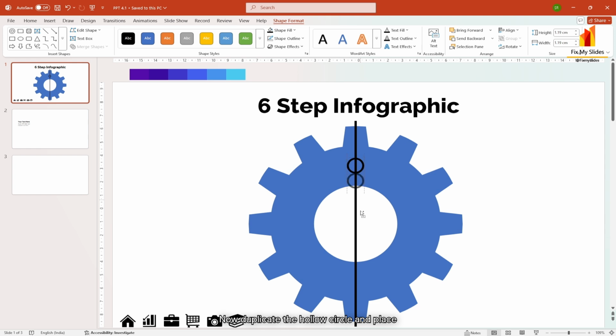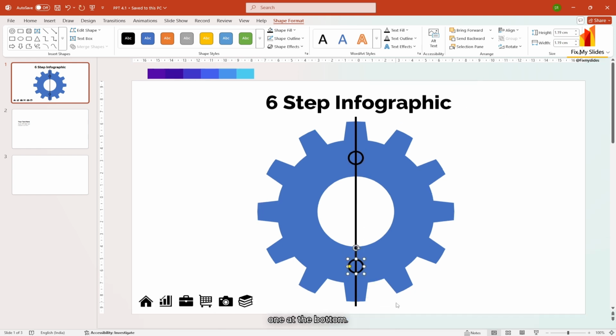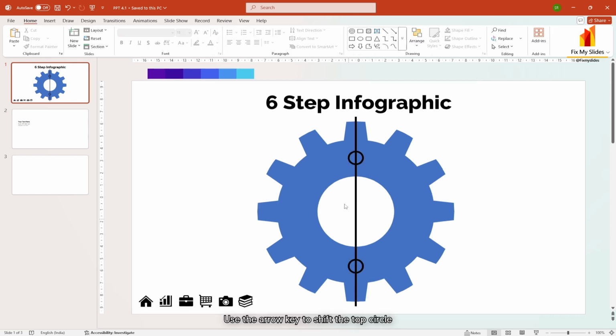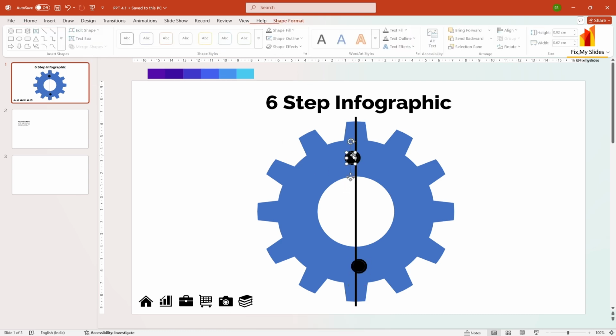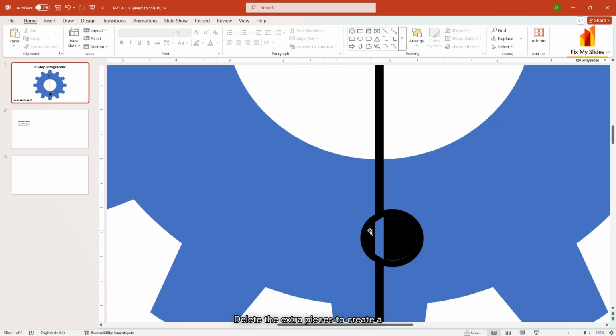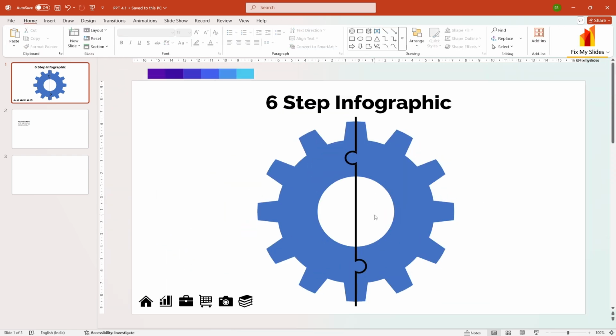Now duplicate the hollow circle and place one at the bottom. Use the arrow key to shift the top circle slightly to the left and do the opposite for the bottom one. Next, select all three shapes, go to merge shape and choose fragment to divide them into pieces. Delete the extra pieces to create a puzzle-like structure.